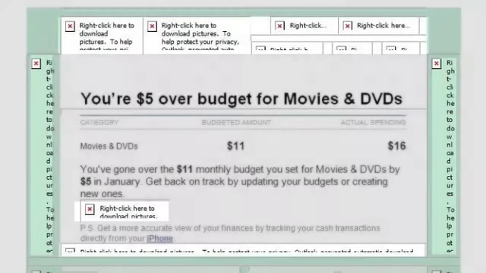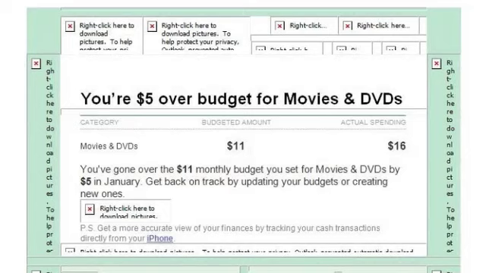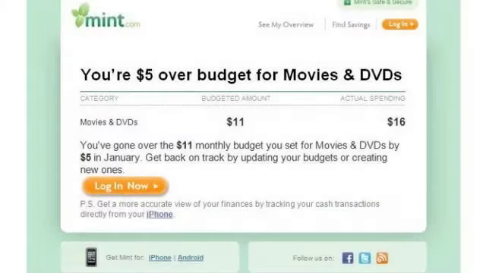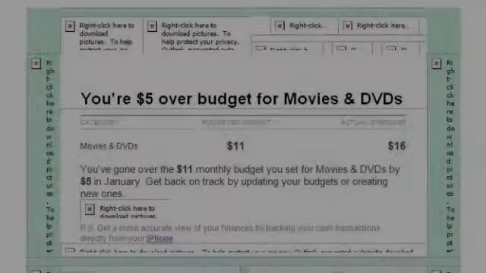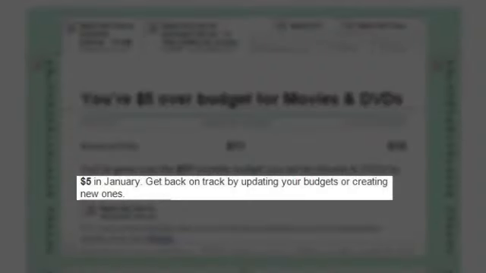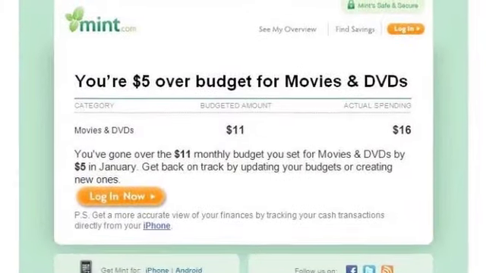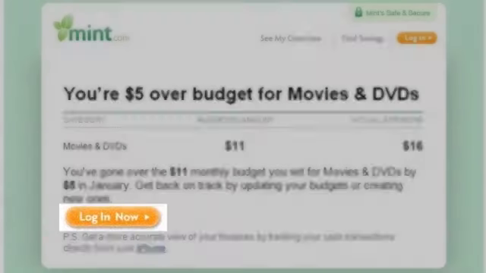Right, and so if you wanted to be able to focus on just the message itself and not be distracted by all the red X's, most people might actually try to enable images just so they can ignore those red X's. One other interesting point is that they have said at the bottom of this message, get back on track by updating your budgets or creating new ones. And the only way you can do that, if you wanted to update your budgets, is to actually enable images, and then you can see the call to action and go to log in now.